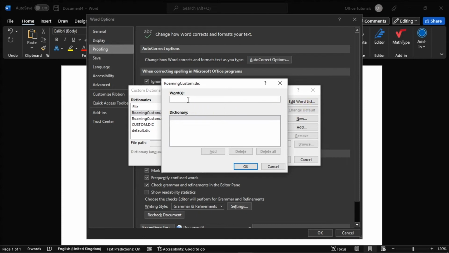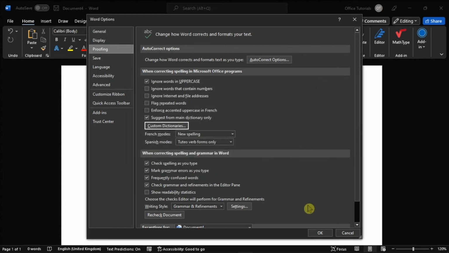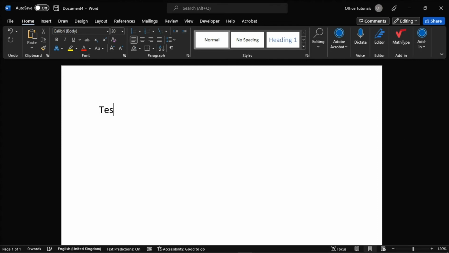type the word you wish to add, click the Add option, then click OK twice to apply the changes. Now, your word will not be detected by Microsoft Word as a misspelling.